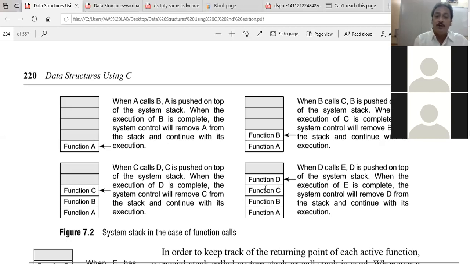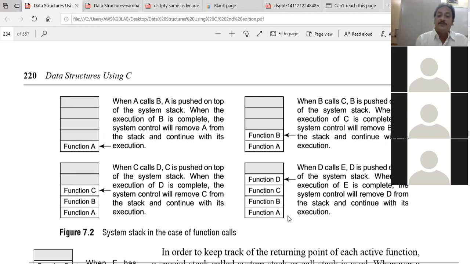Now, whenever you want to remove any function or execute any particular function, which function comes out of the stack first? Out of A, B, C, D, what is the first function to come out? Manikanta? Sindhu? Function D, sir. D comes out first, and then C, and then B, and lastly A. So A comes out as the last function from the stack.